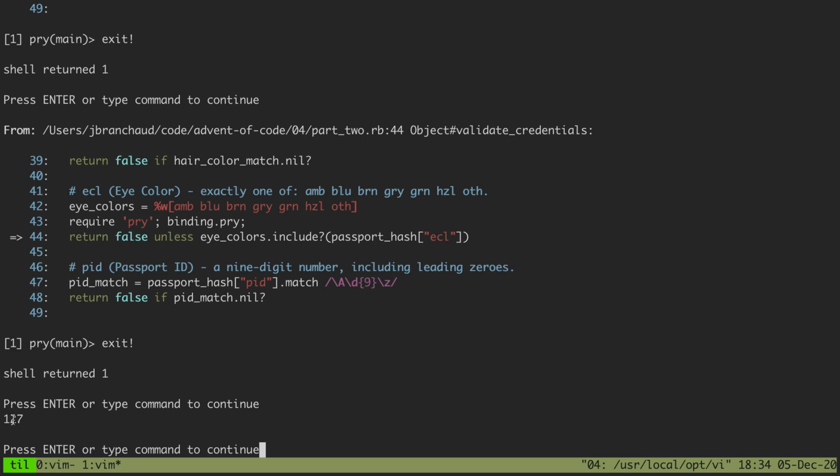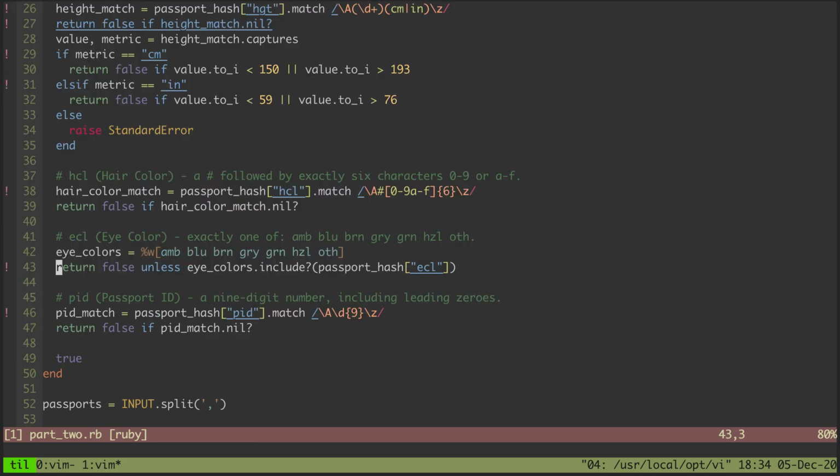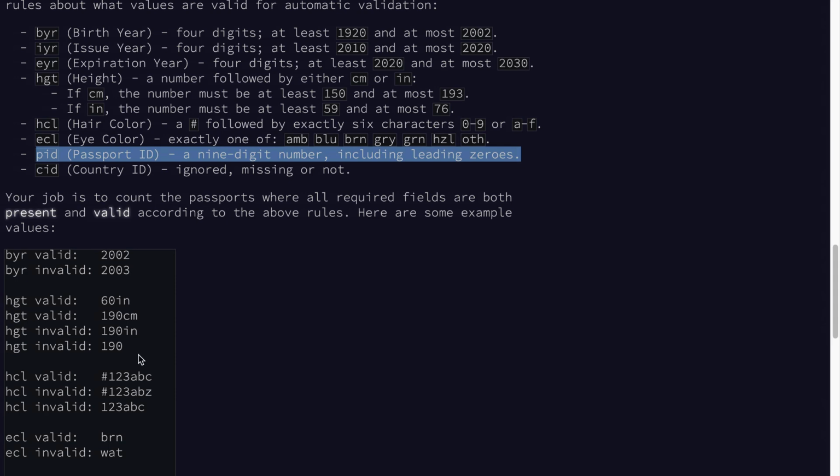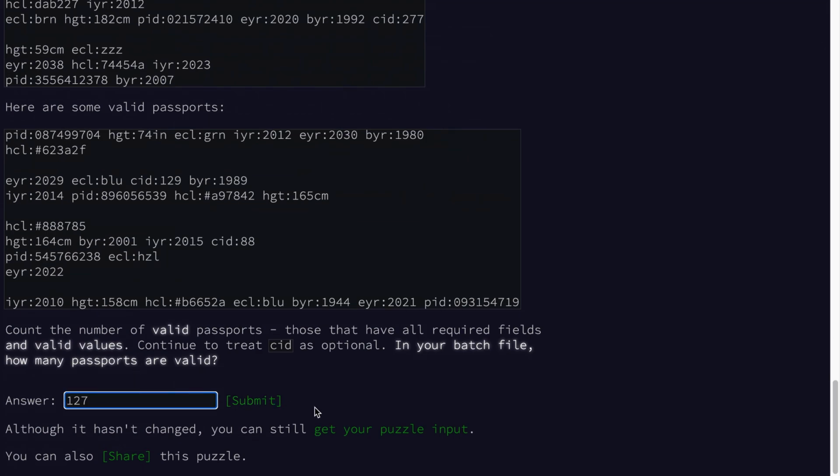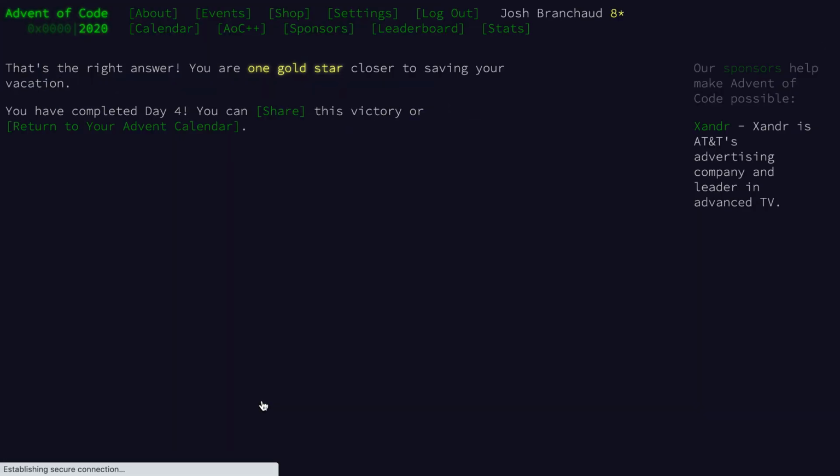127. That seems a little more plausible than 0. And is 127 going to get us the gold star? It is. All right, we got our gold star for part 2 of day 4.